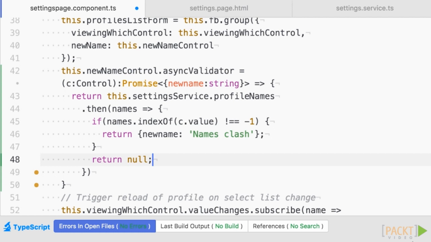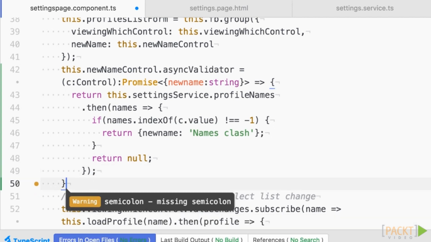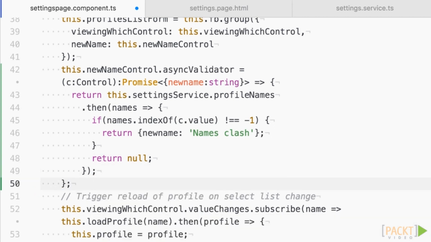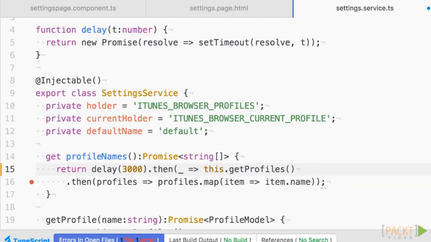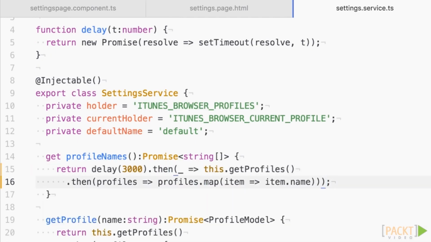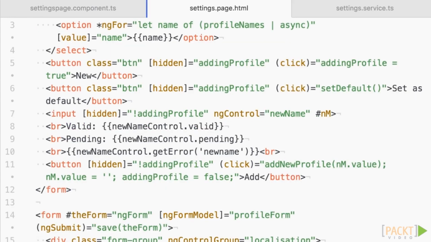Now because we are inside the .then of a promise, the external promise will resolve with either null or this object. Now for us to see in the browser a little bit clearer, let's delay the execution of profileNames using delay and let's say 3 seconds. In the template you can see that we are going to display 3 things.